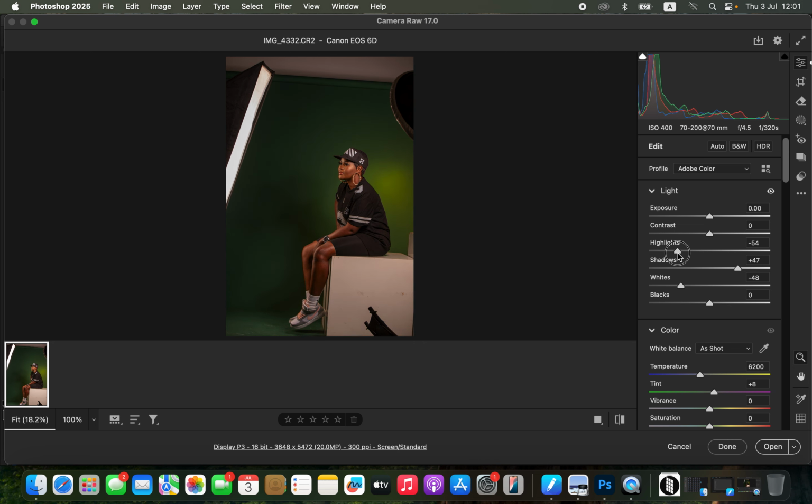I'll also do the same for the highlights, just like that. Then I'll add a tiny bit of contrast and take the blacks down. So I'll just open up the shadows even more and slightly open up the exposure of this photo. Once I'm done doing that, I'll simply open the image in Photoshop by clicking on the open option.